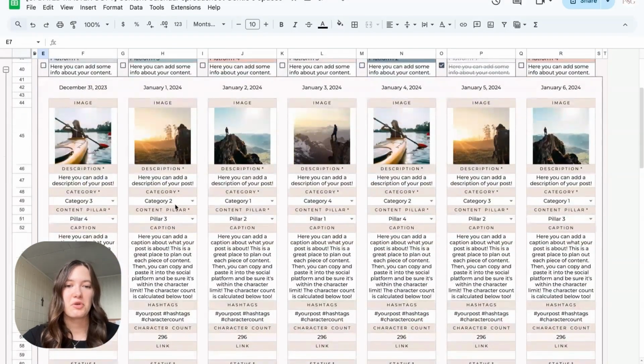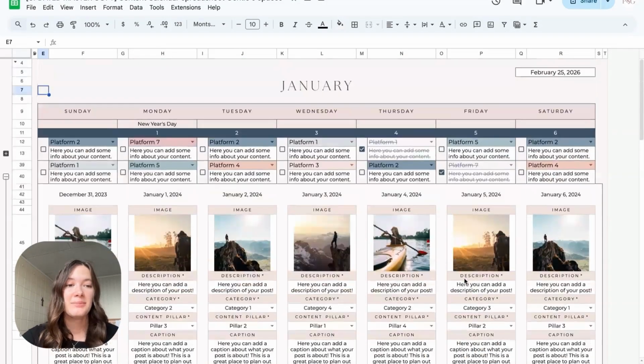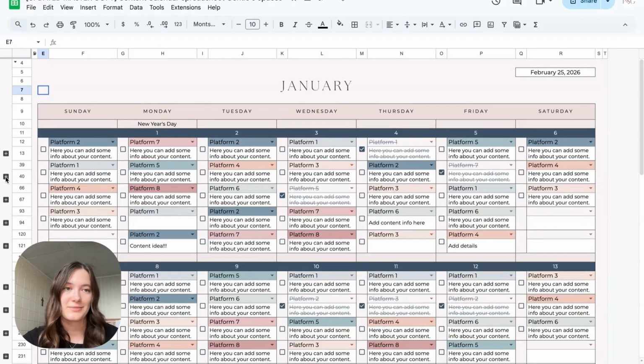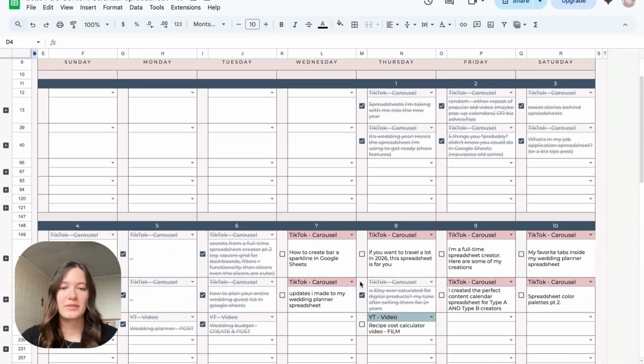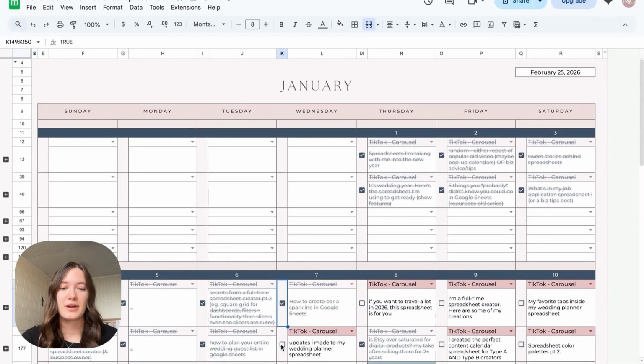So here's an example with it more filled out here. I've just added in example information for you to kind of visualize what it would look like, but it's super helpful for planning out your content. And here's what my January one looked like for this year, so you can get a bit of a better idea of what it looks like when you start using it.